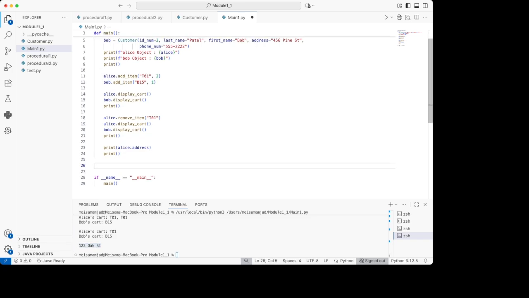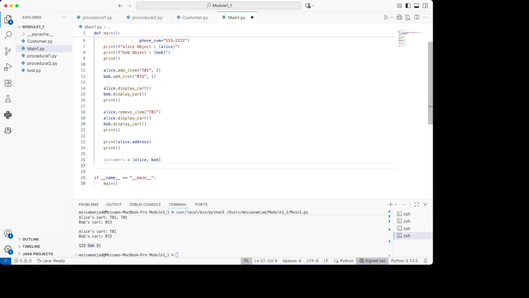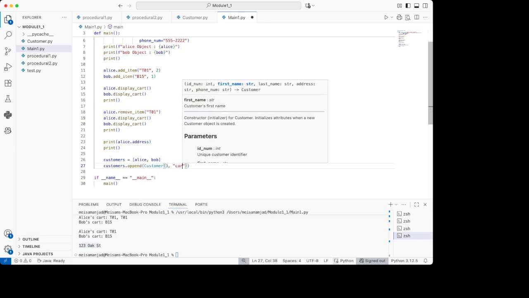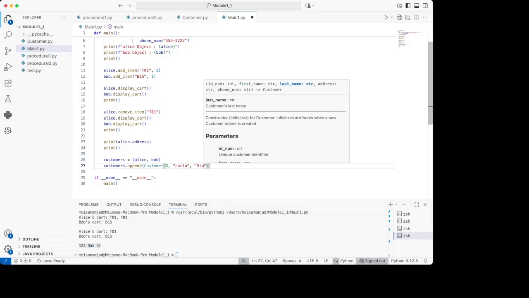Awesome. So could we create a list of objects? Yeah, we can do that. Let's create a list of customer objects. In this case, we only have two, so I'm just going to add them right there. Can I add more objects now? Of course we can. I'm just going to create a new customer object right here and add it to the list of my customers.